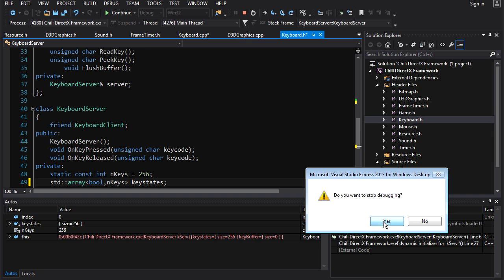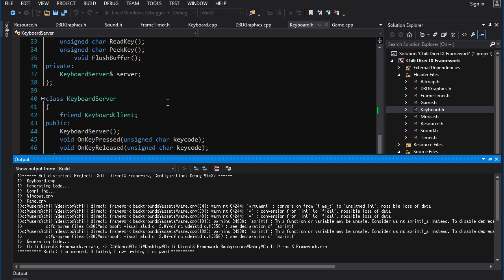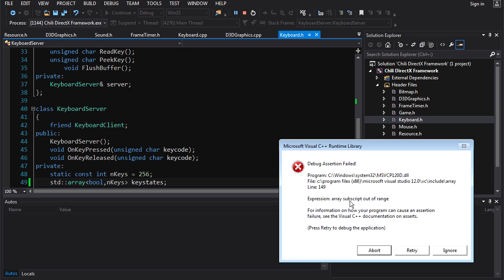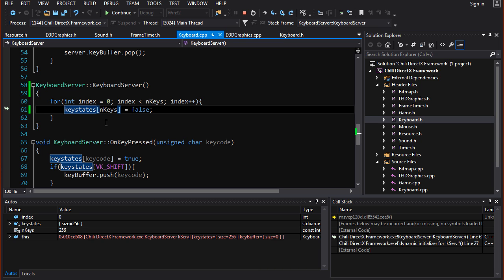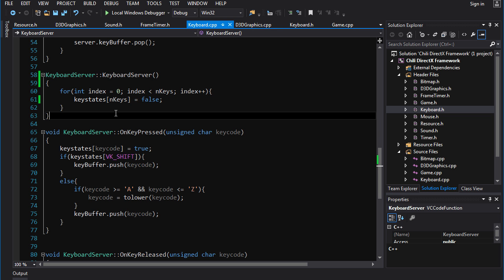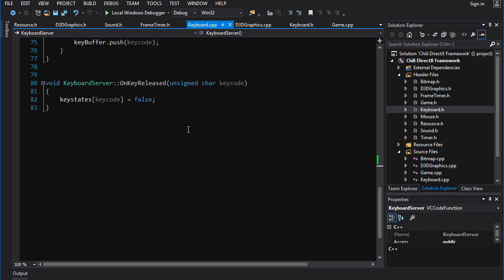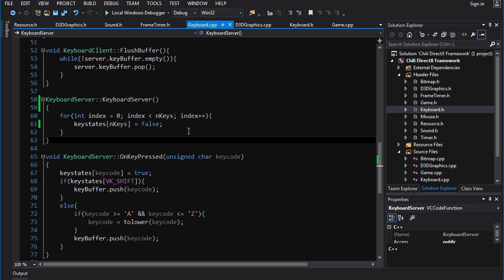Build that. Yeah, stop debugging. And you run that, and you get another, here we go. Array subscript out of range. That's an even better message. You can't ask for anything better than that, right? So that is how using different data types can save your ass when you make mistakes.